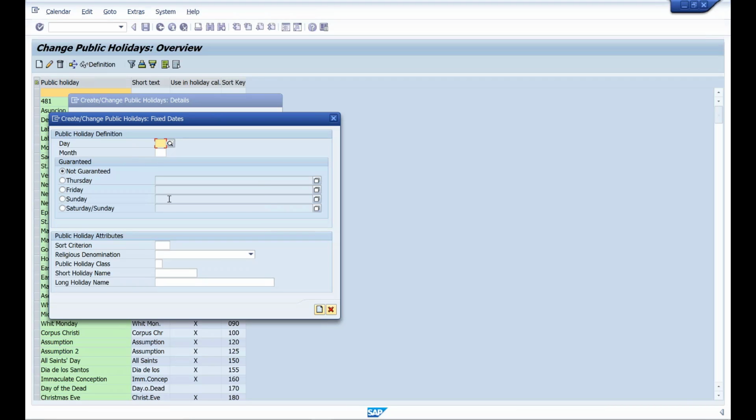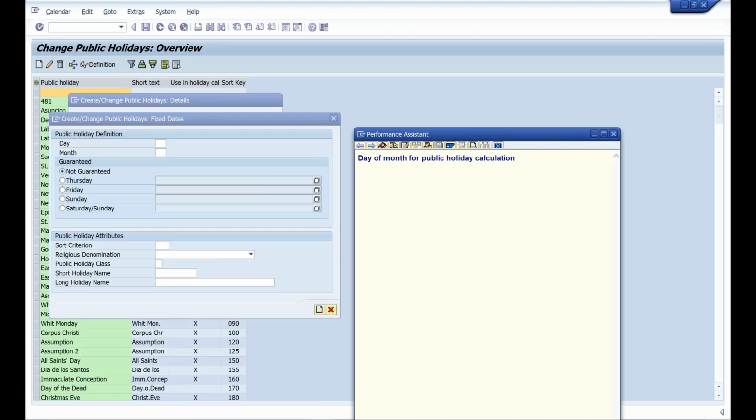Whatever data I update in this screen will be updated in one specific table, because as I said, anything that you want to store persistently in the SAP system should be updated in the database. So in the database, we have different tables for storing different data. So this application will update data in a specific table.